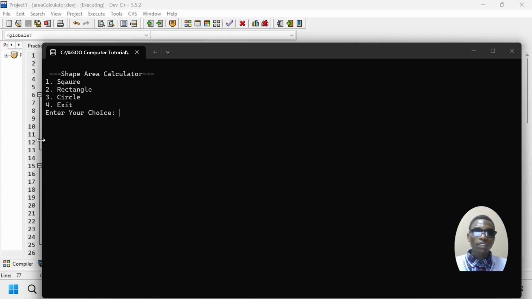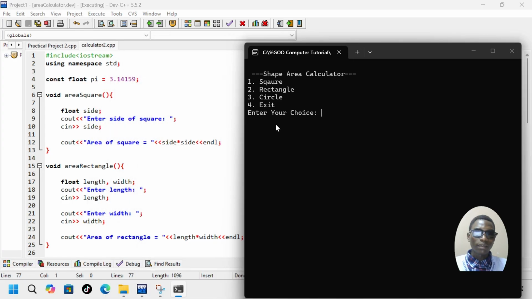Then as you see, once we run our program, you see the statement, shape area calculator. Then there are different options here. First option is square, second one is rectangle, third one is circle, but fourth one is exit, if one wants to exit our program. So what you need to do now is to make a choice. Let us choose the first one for calculating area of square.